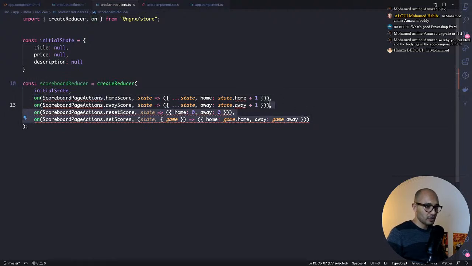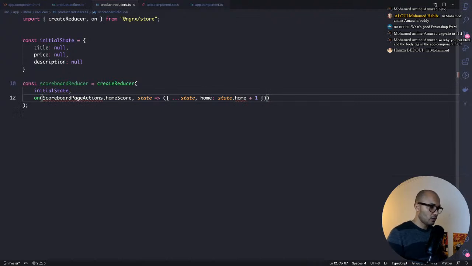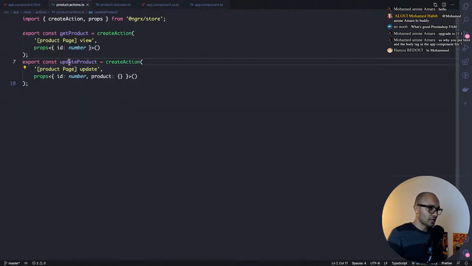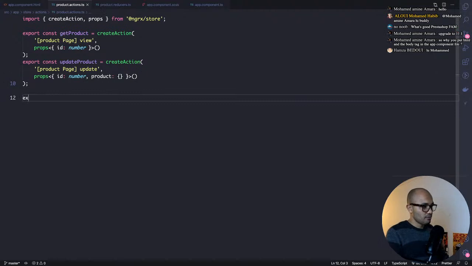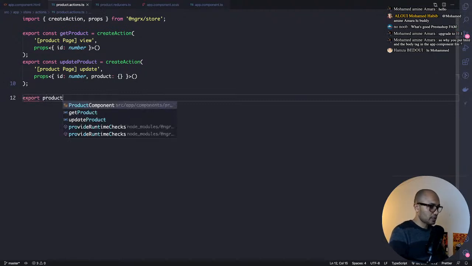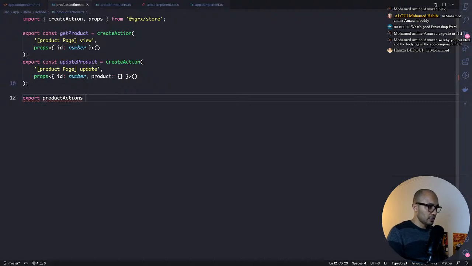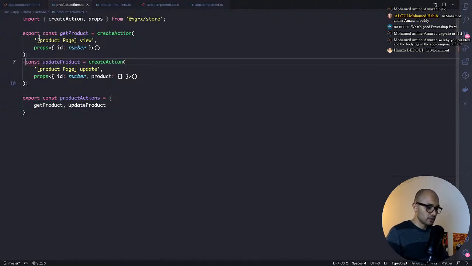First, let me get rid of all this, because for now I only define one single action, one single reducer, sorry. Okay, so scoreboard, here's the example. We need to use our actions, and our action here will be either get product or update product. To make things simpler for us, I'll go ahead and export product actions here, which will be a const equal to an object of get product and update product. Okay, good. Now we can get rid of these exports, we don't need them.